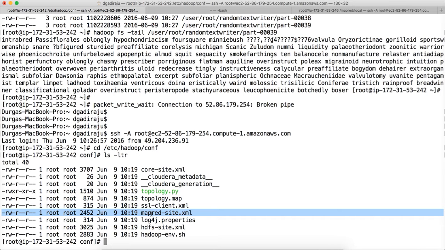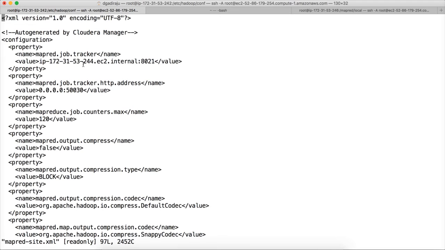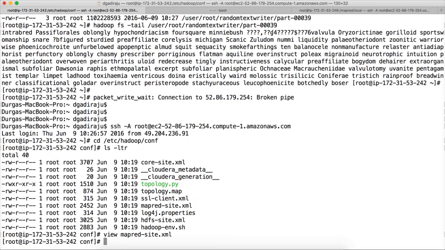So when we deploy YARN, you will see two files, mapred-site.xml and yarn-site.xml. Okay, if you open the mapred-site.xml file, you will have a bunch of parameters, and the parameter which tells where the job tracker is, which will submit the MapReduce jobs, is this one, mapred.job.tracker. This is the IP address and this is the port number. Whereas when it comes to YARN, you will not see any of the job.tracker related parameters the way you are seeing here.